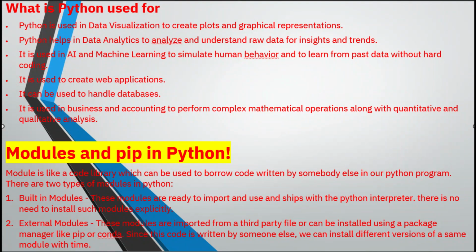What is Python used for? Python is used in data visualization to create plots and graphical representations. It helps in data analytics to analyze and understand raw data for insights and trends. It is used in AI and machine learning to simulate human behavior and to learn from past data without hard coding.